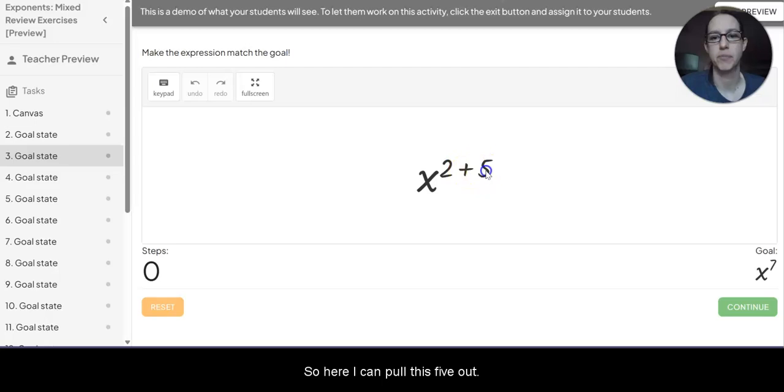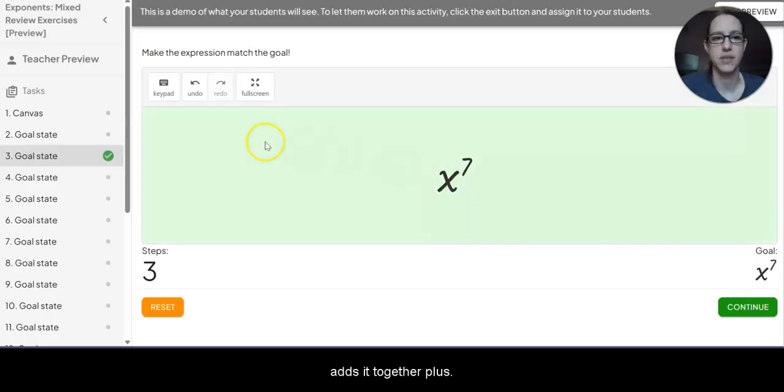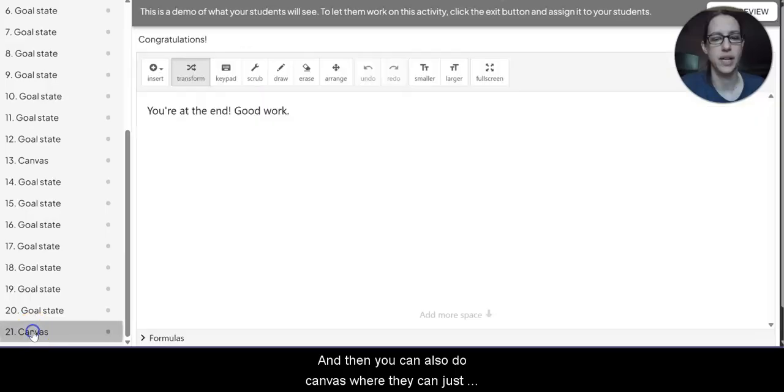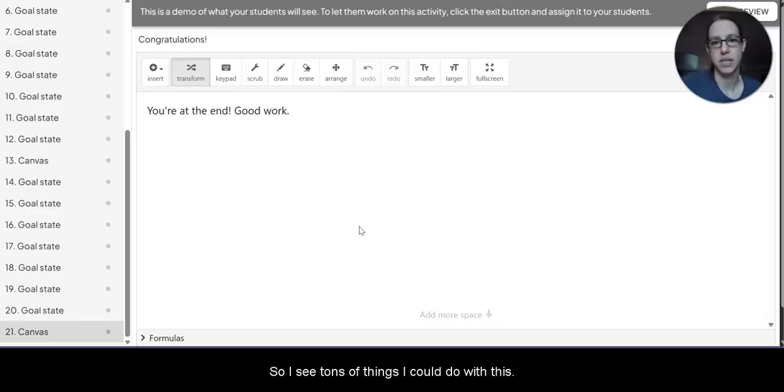So here I can pull this 5 out, and now they're separate. If I put the 5 on top of the 2, there you go, it adds them together, so plus. And then you can also do Canvas where they can just work it out to see if they can solve the problem. So I see tons of things I could do with this, even just having the kids go in and play with it, type their own thing in.